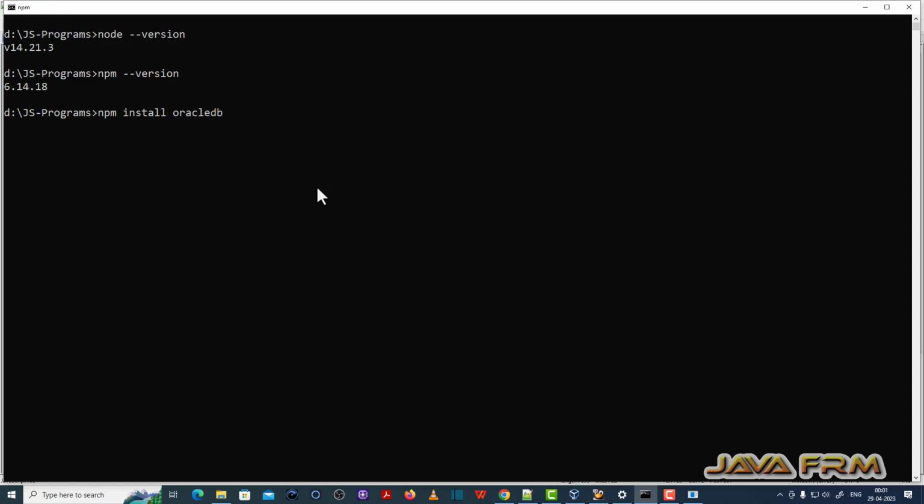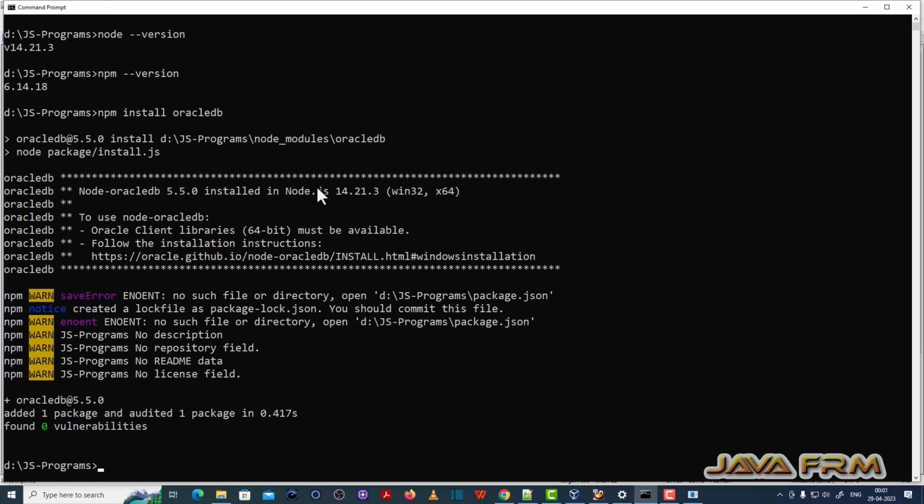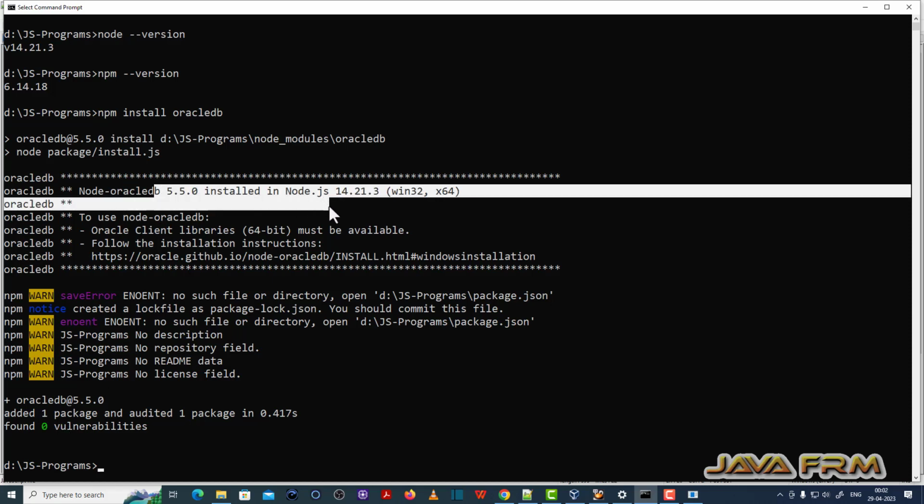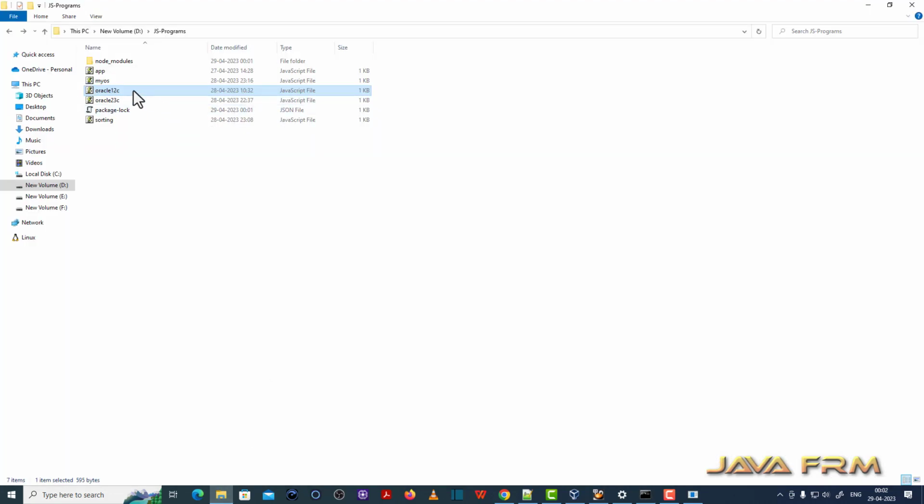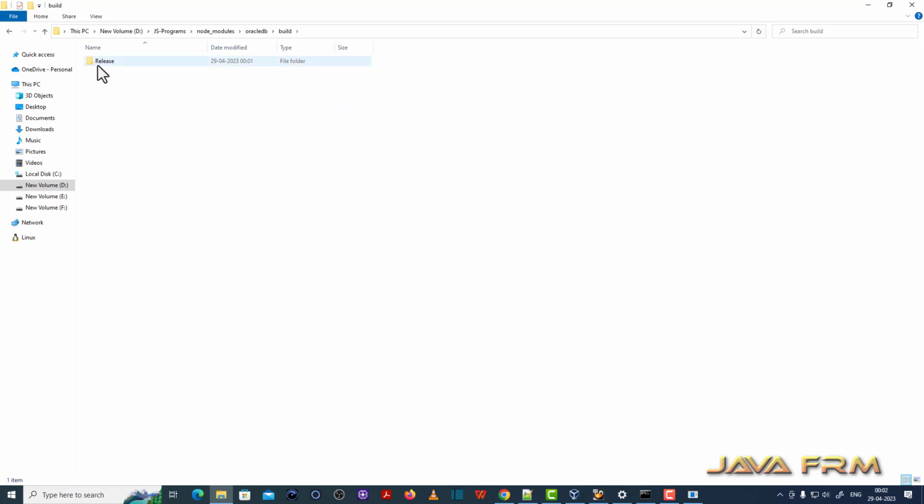The first command is npm install oracledb. This will install the oracledb package. It will be downloaded from the npm JS repository. oracledb 5.5.0 is the package version installed. Here you can see the package details.